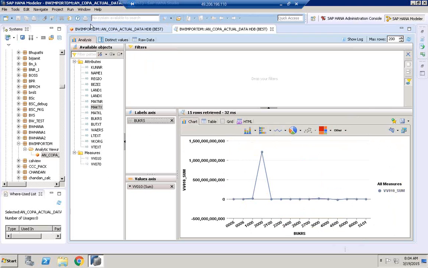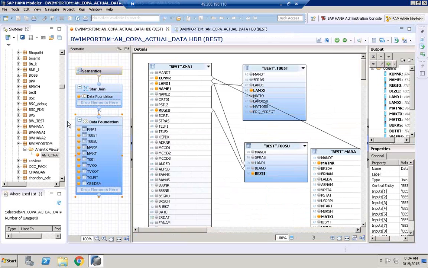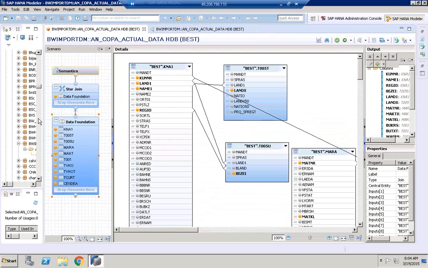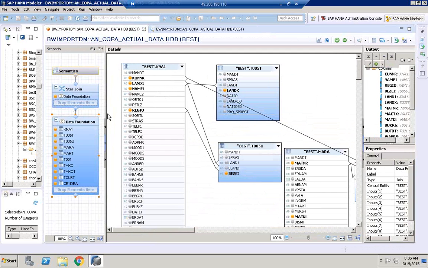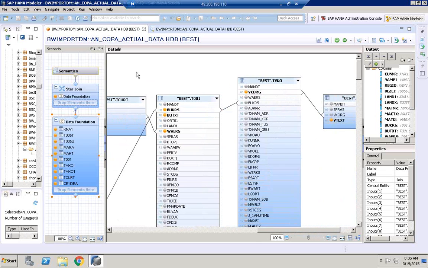The first point I would like to highlight here is, let's go to the data model. Let us click on the data foundation. Let us understand from the development point of view. For these set of tables, we already created an attribute view called customer. For these set of tables, I already created an attribute view called material. And for these set of tables, we already created another attribute view called company code.